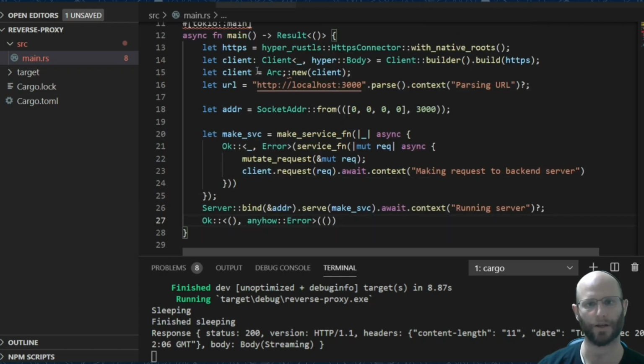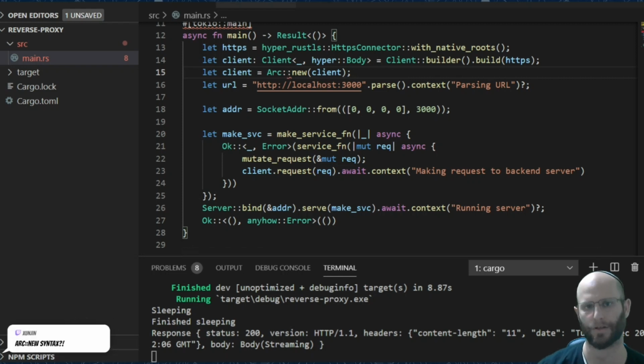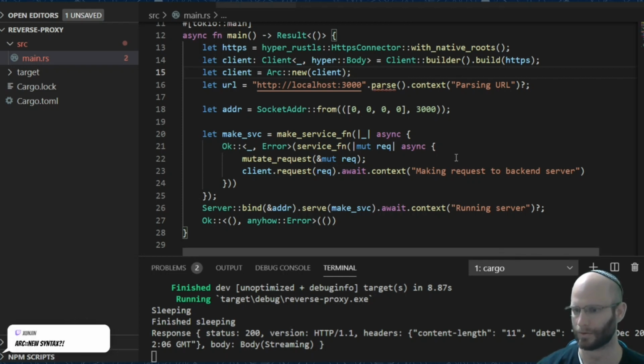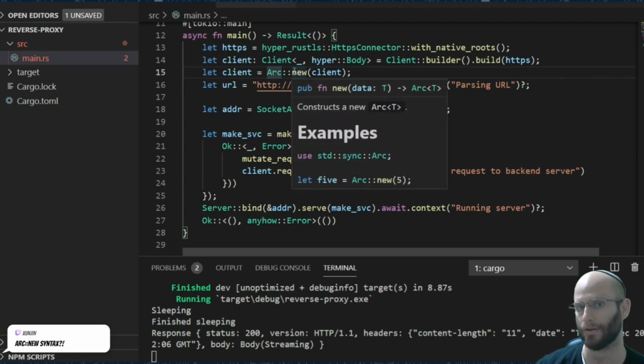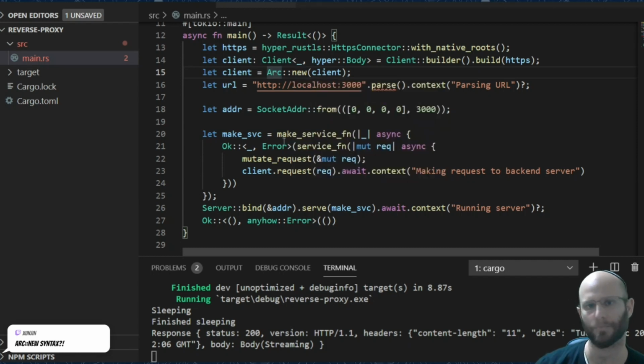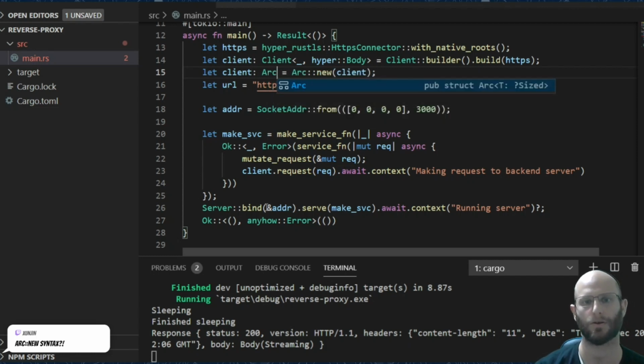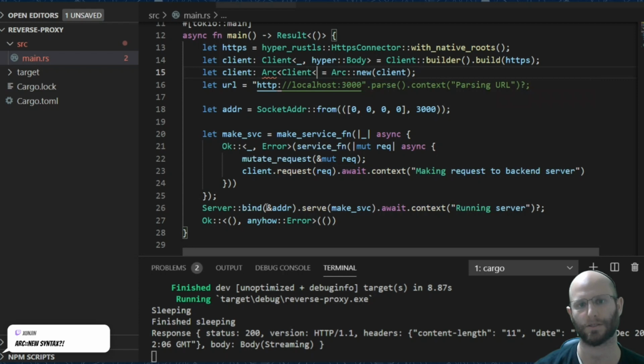So we've gone ahead and created our client. Oh, Arc::new syntax? Sure. So it's a method. Arc is a type. This is a static method, so it's namespaced inside that type. So Arc::new is a function. So we're grabbing the new function from there, we're passing in a value, and the result is going to be Arc client.